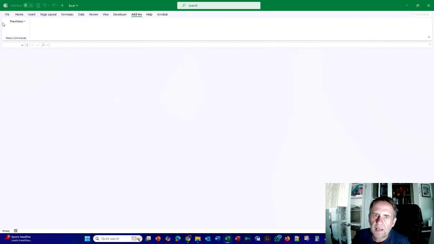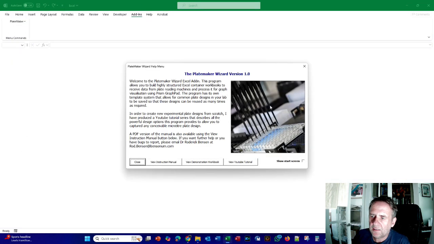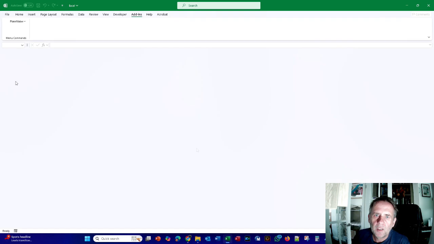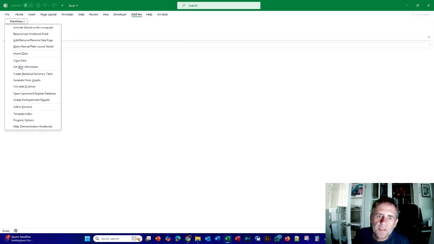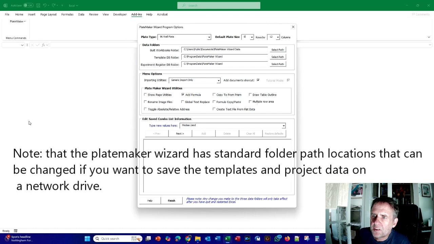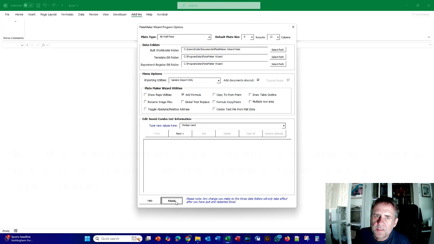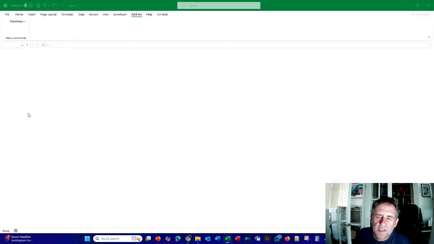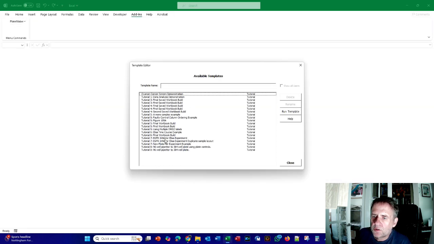But again, if you want to go back to the help menu, it's just down here, and we're back to that menu as shown. Now the other thing to show you is the options menu, program options, and you can see that when you freshly install the wizard, before you activate it, it will always be in tutorial mode. Now what does that mean? Well, that means that if you go to the template editor, you can see all the tutorial templates that come shipped with the program, and in fact you can run any of these templates to build any of these workbooks. This is important because it means that you can do tutorial 1 without purchasing the program.